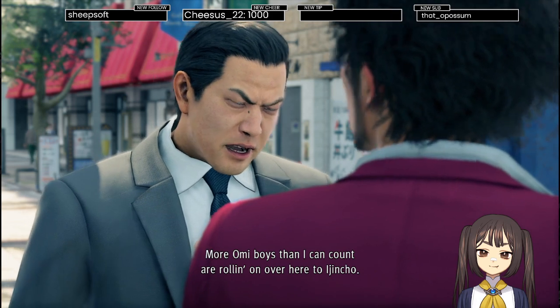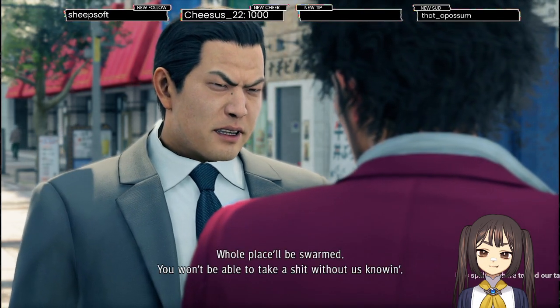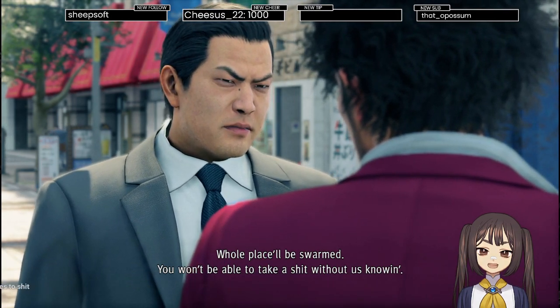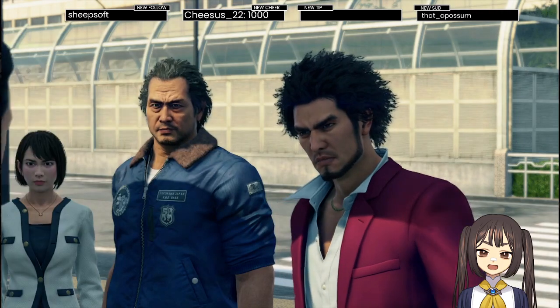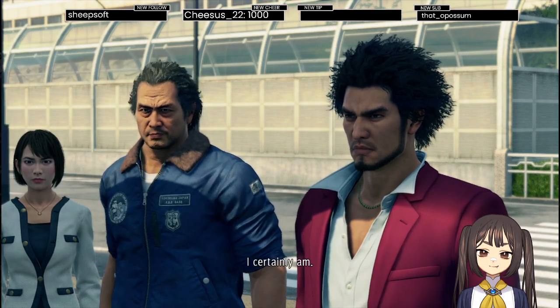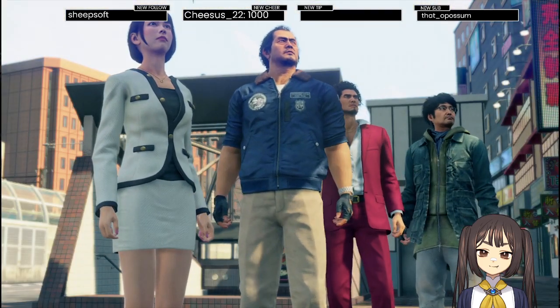More Omi boys than I could count are rolling on over here to Injincho. The whole place will be swarmed. You won't be able to take a shit without us knowing. Yeah, the whole plan goes shit. Like we have a gun. Junki has a gun. He's got two actually. I certainly am. Where are you speaking to us from?